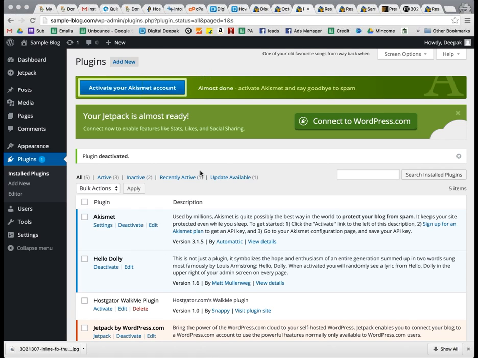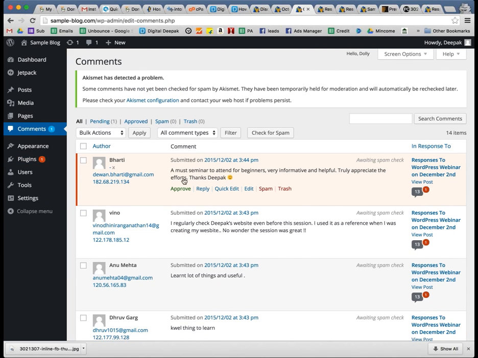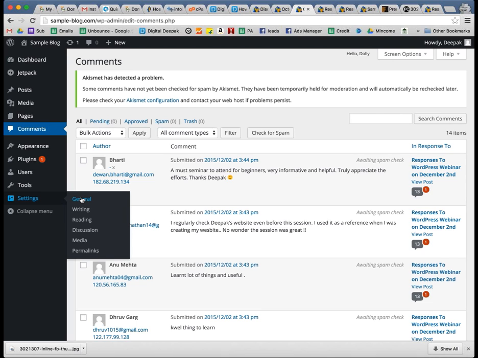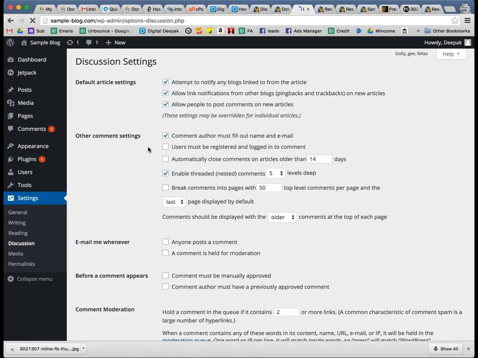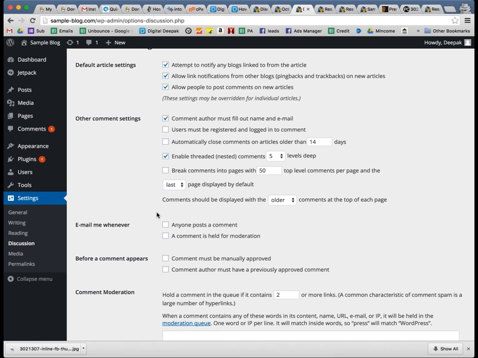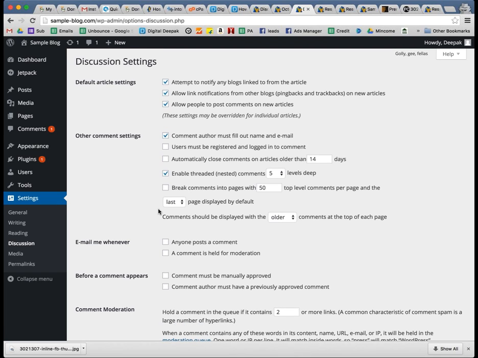Kunal, getting traffic is something we will discuss later. Deepak, I'm not sure. Yes, there should be an option to approve comments by default. So if you go into settings, discussion, here you will be able to select the option where you restrict approval of the comments.